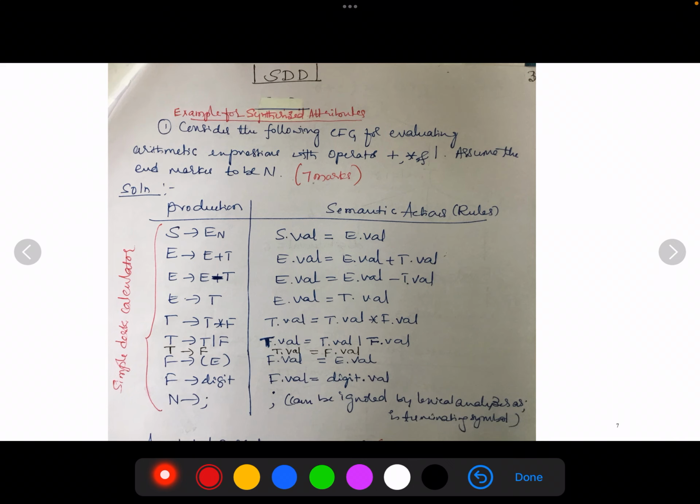Let us start with the first example. As I said earlier, it is an example of a synthesized attribute. So this we will discuss in the next class, next video.